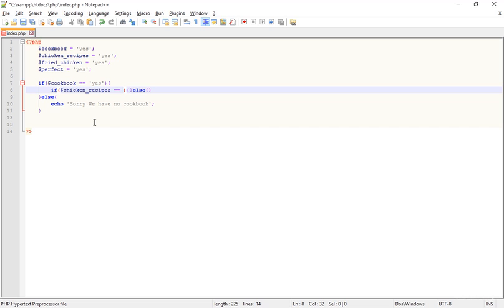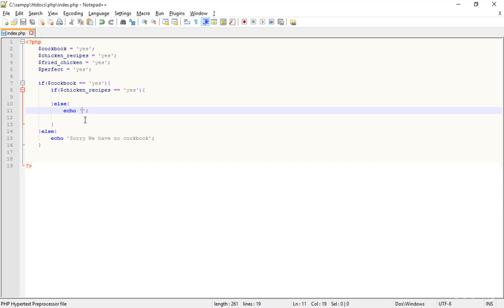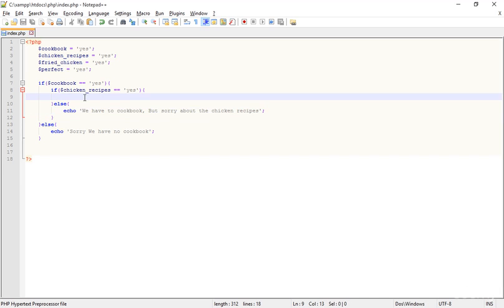And here I'm just typing, obviously we are inside the cookbook yes condition. So here I can type, we have the cookbook, but sorry about the chicken recipes. Okay, perfect. And now come here.